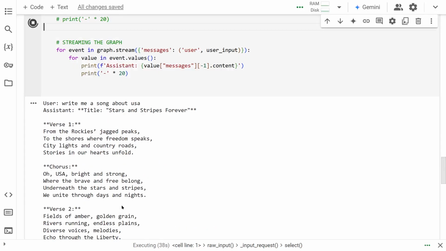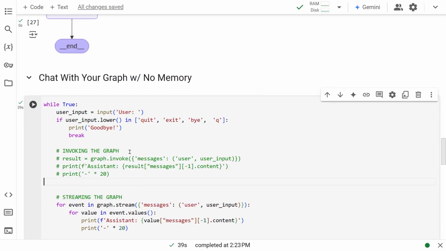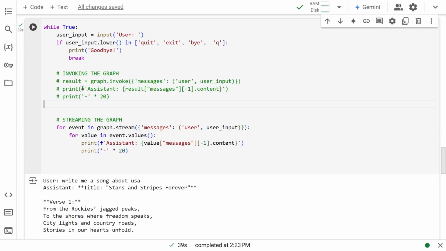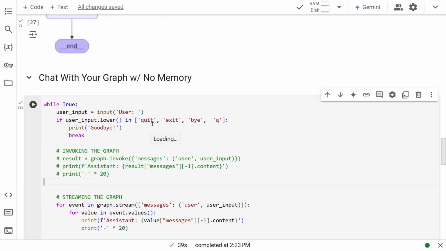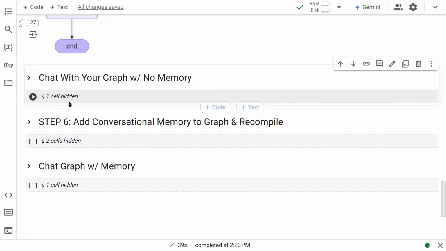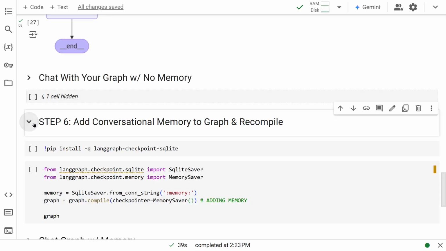Let's say bye and get out of it. All right, so at this point, we saw the output being done two different ways, but we also saw that without memory, it cannot continue a viable conversation, right? So the next step would be to add memory.